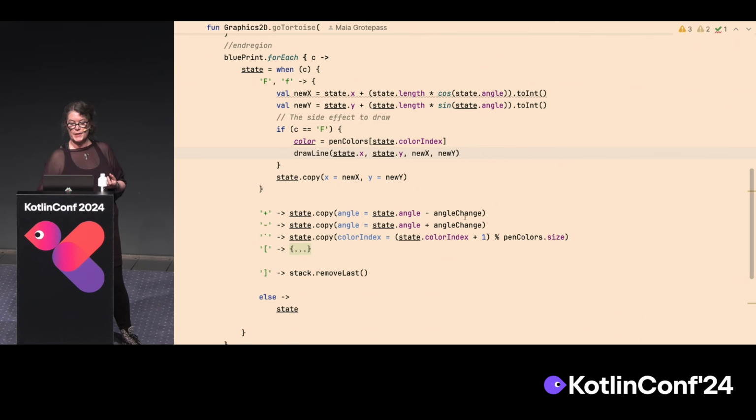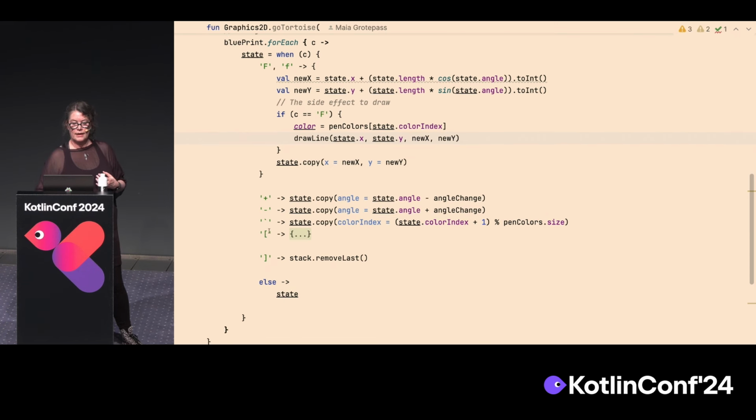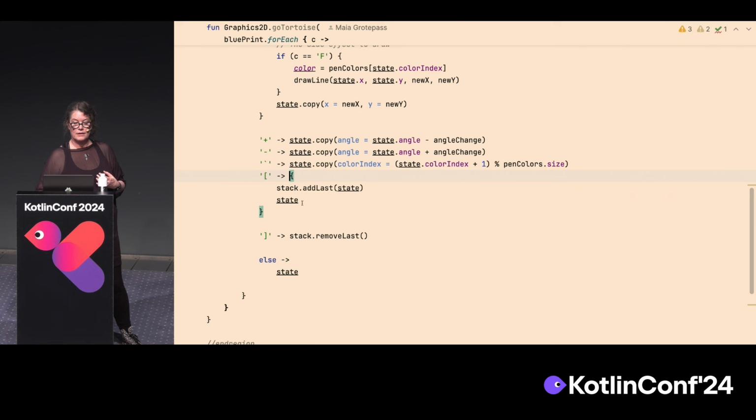If it's a plus, this one I don't even need to go in. You can just see it changing the angle. It changes the state and it just changes the angle. Here's my opening bracket. It just takes the current state, adds it to the queue, and returns the state again. And if it's a closing bracket, it just pops the last state from that queue and returns it out. And so this is the turtle graphics of the tortoise algorithm that can draw on a canvas.